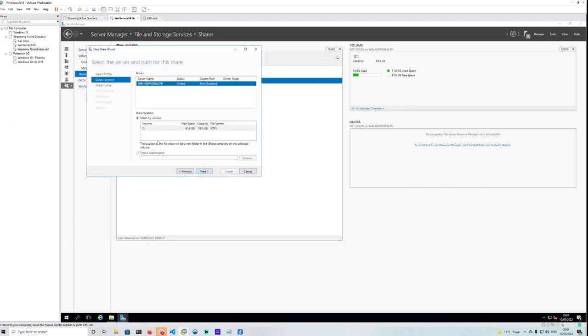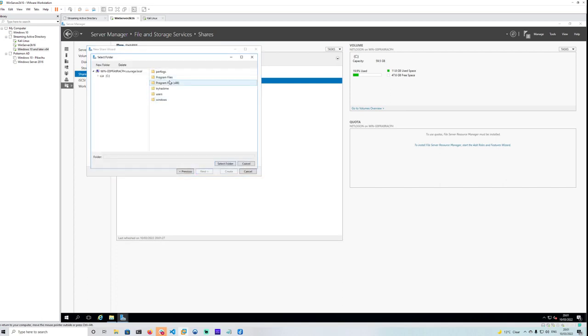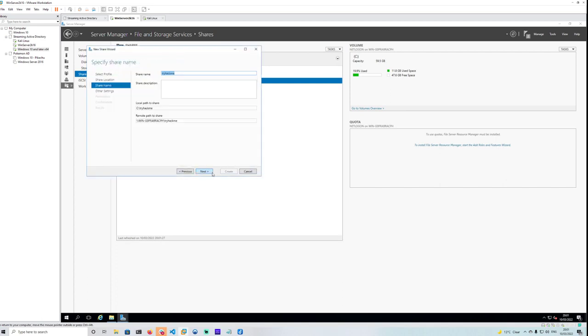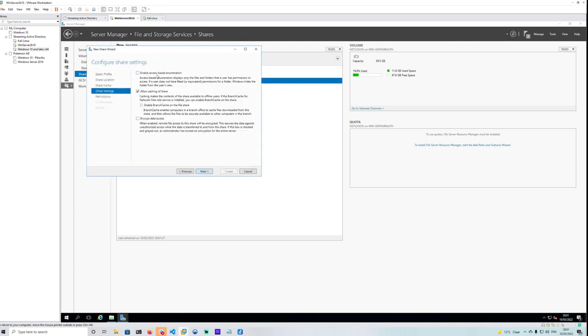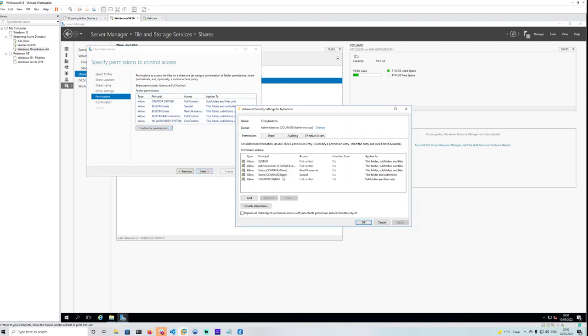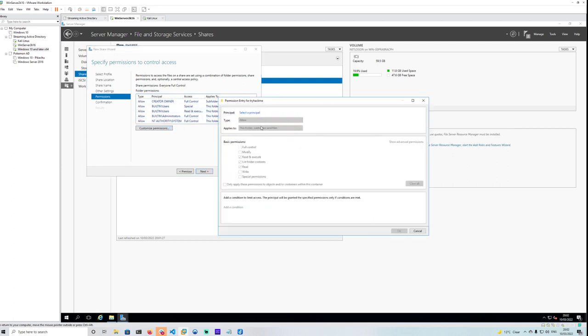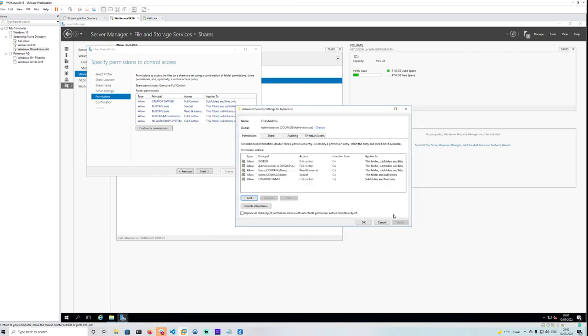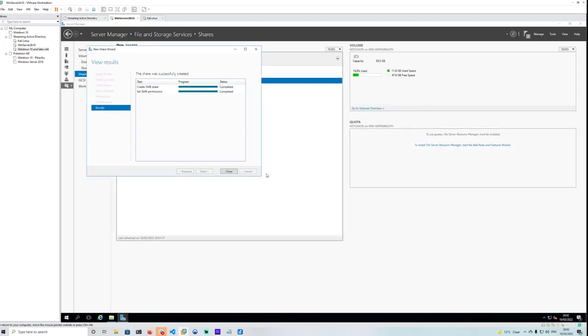So, SMB share quick. Custom path. TryHackMe. Select folder. Next. Share name: TryHackMe. Nope, that's fine. So we are going to be a user. It's going to be a user on it. That's fine for now. If I need to change, I can change it.